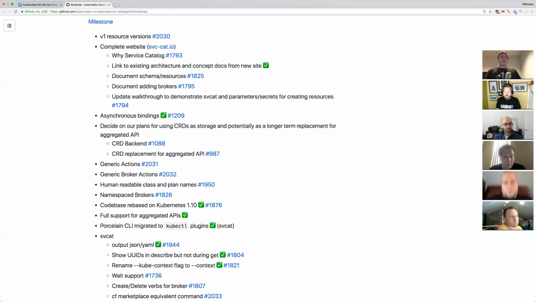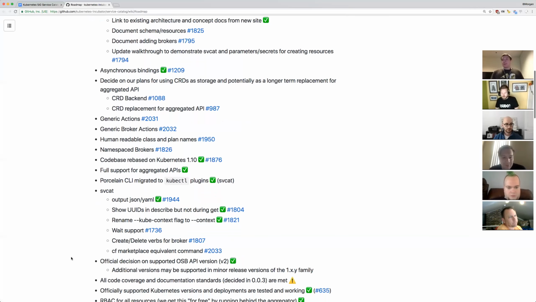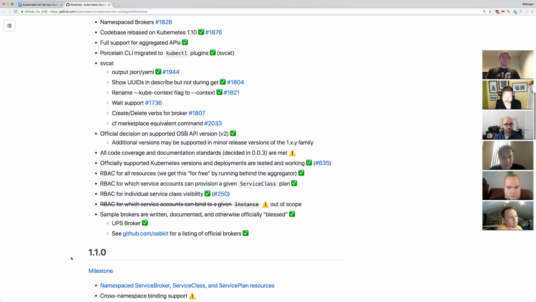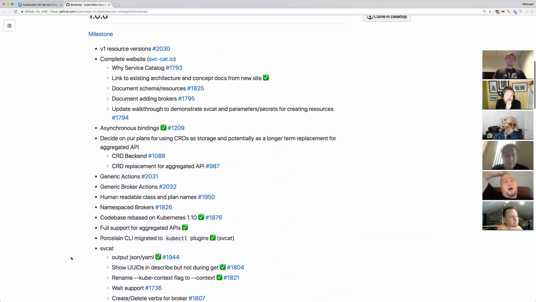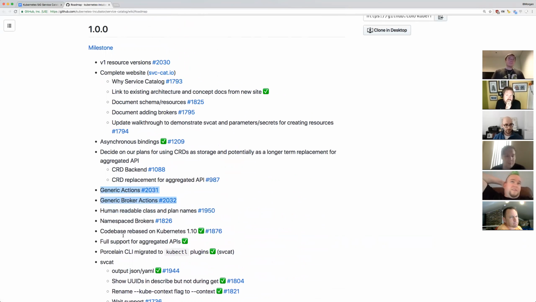I'm wondering if generic actions and generic broker actions can be punted out of GA and be a GA++ sort of feature. Yeah, I would view those more as things that are nice to have, and if, for example, someone wanted to go ahead and work on generic actions this week, I would welcome that. I don't know that it has to block GA. I agree.